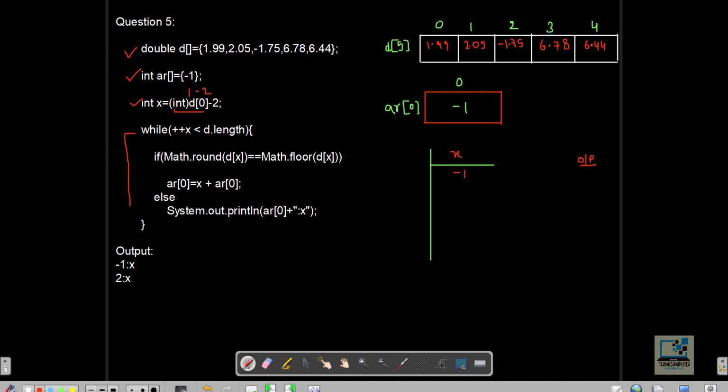Okay, now the while loop having condition plus plus x prefix, first change, x is becoming 0. So while 0 is less than d dot length, d is having total 5 values, the length is 5. So 0 less than 5 condition is correct. If condition is given there, so if Math dot round of d of x, okay, in place of x you can apply 0 in both the places. So Math dot round of d of 0, d of 0 is 1.99. 1.99 round value is going to be 2 and 1.99 floor value is going to be 1.0. Okay, so both are not equal, then this will not execute and it will go to else.